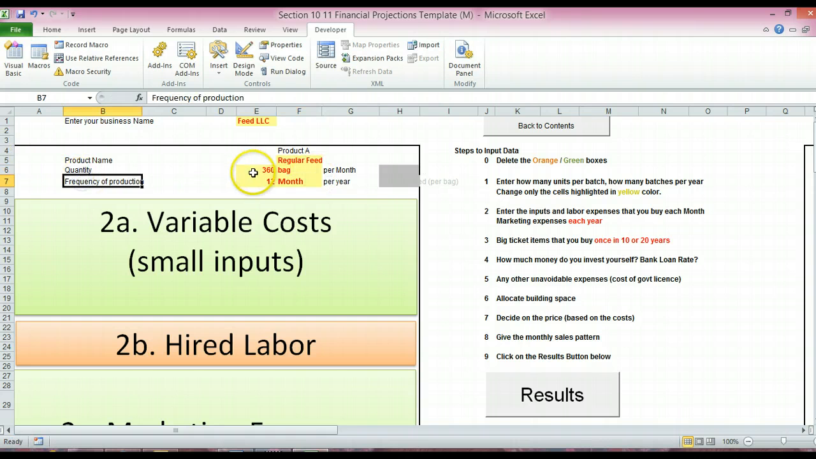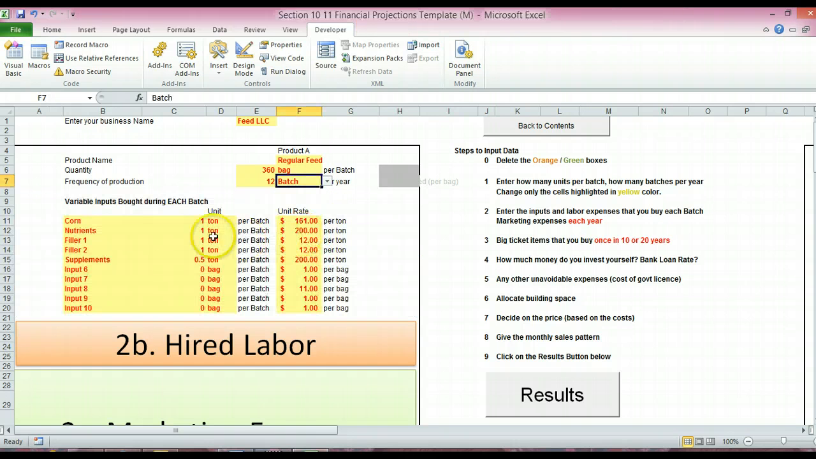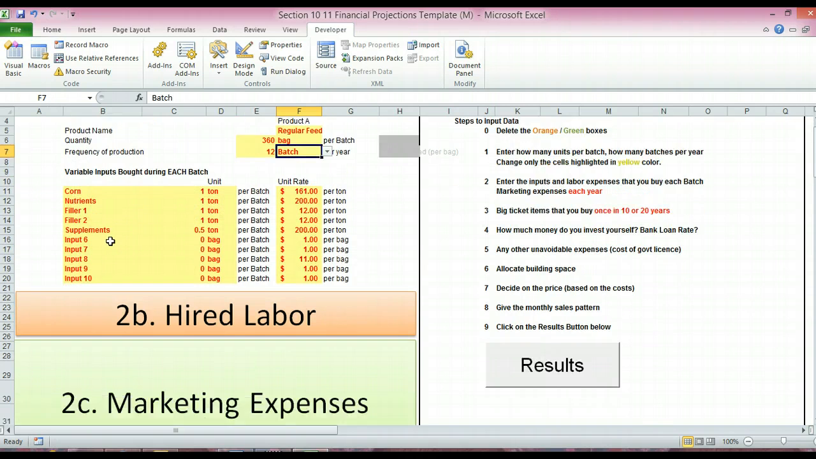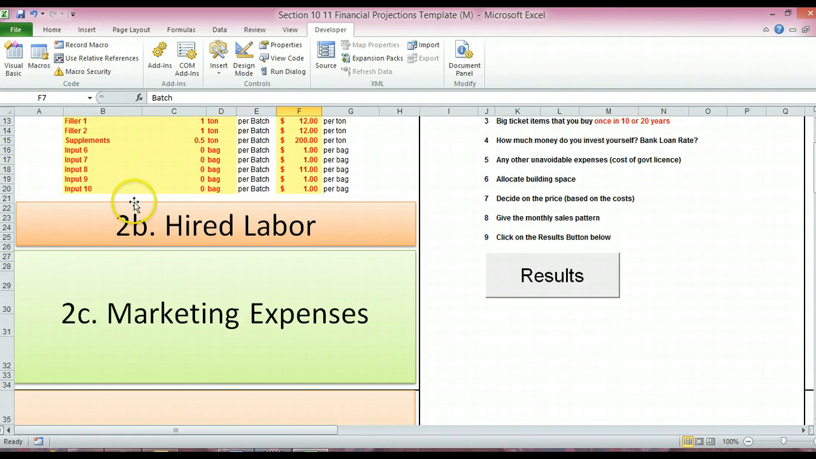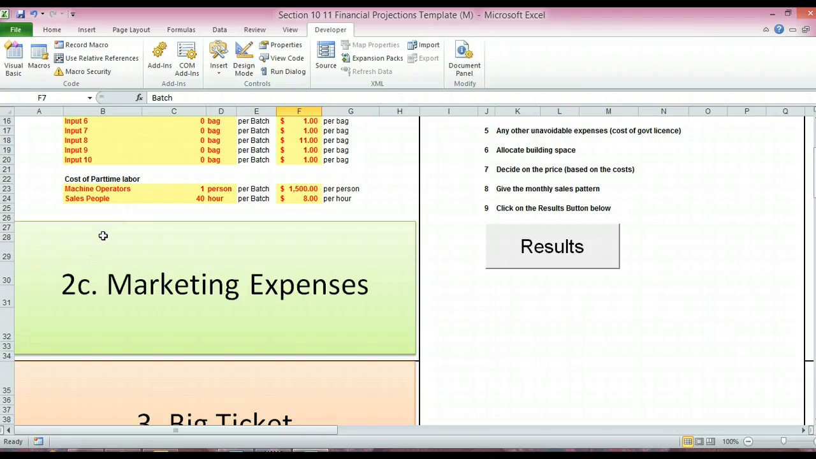and the frequency of production, how many months do you produce. You may produce only 12 months or 52 weeks or only 4 batches a year, whichever way you want to think of it like that. After that, you will enter the variable costs, and these are the costs that will vary with the level of your output. Then you will enter the hired labor. This is the casual labor that you can hire or fire at will.